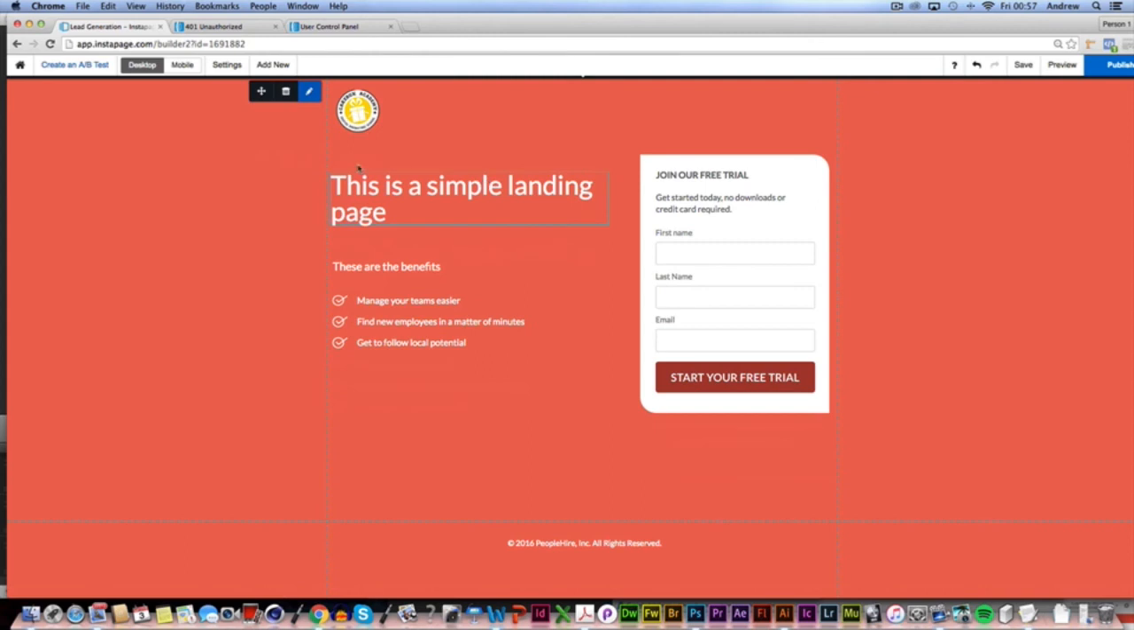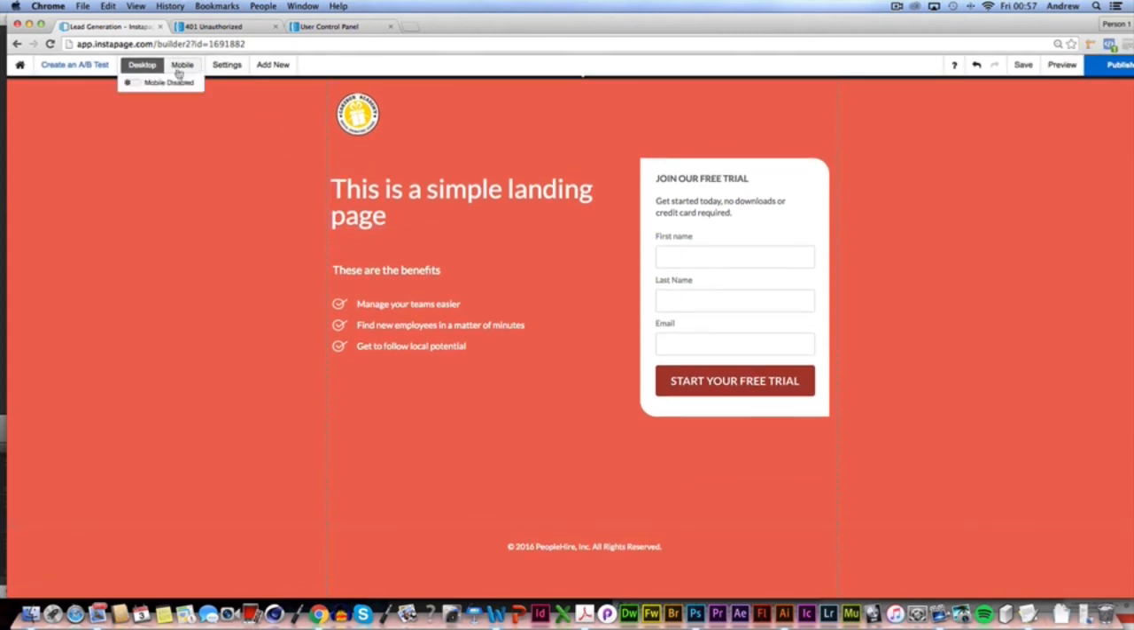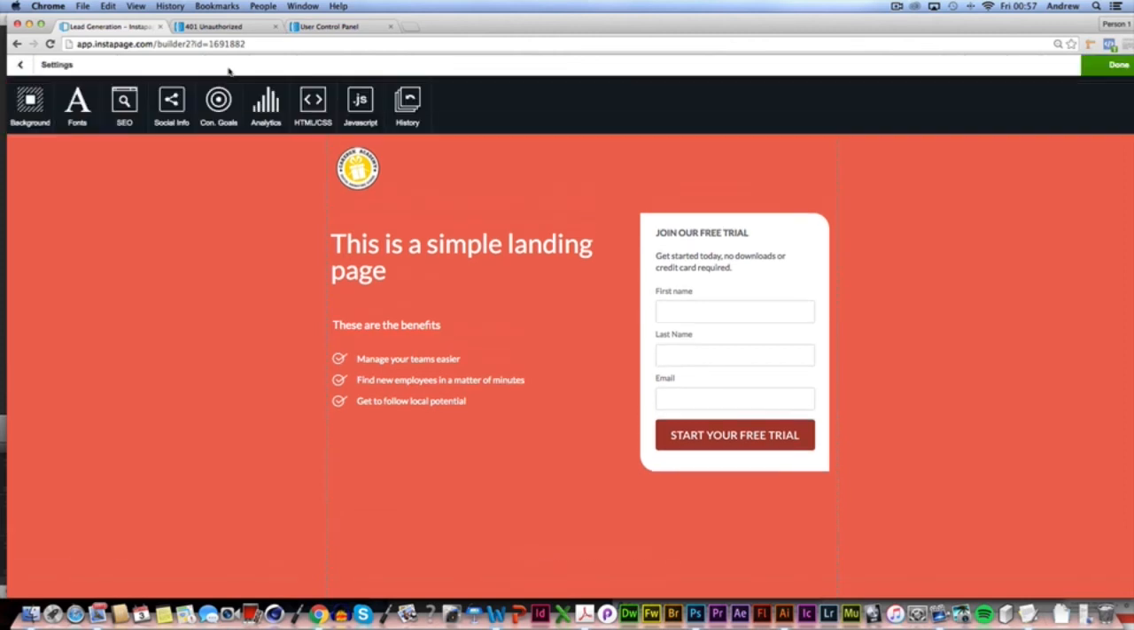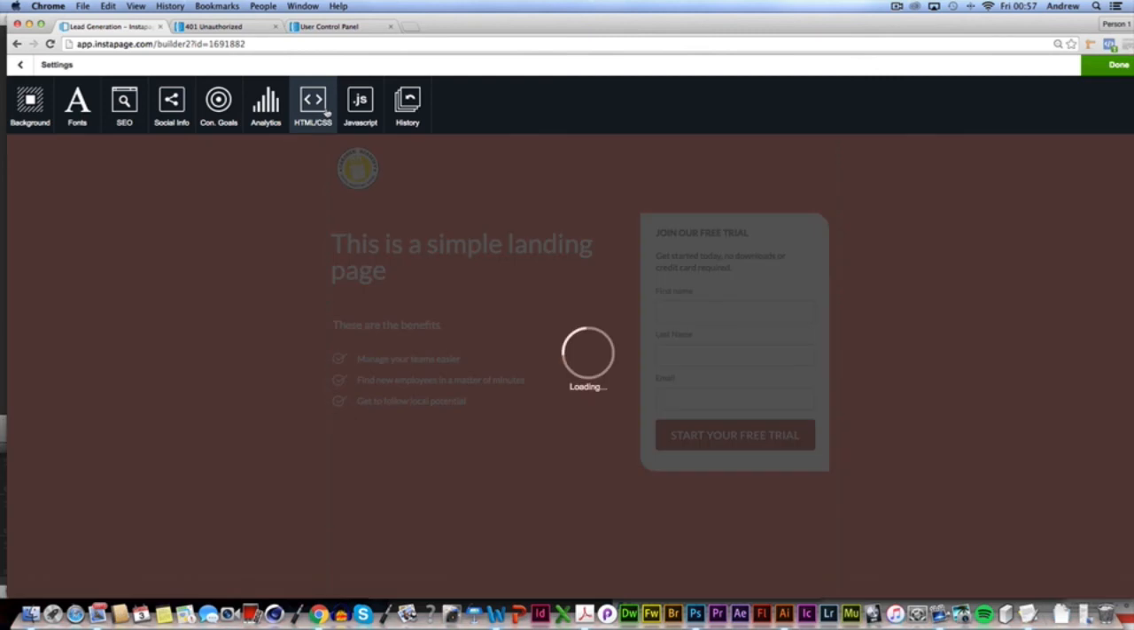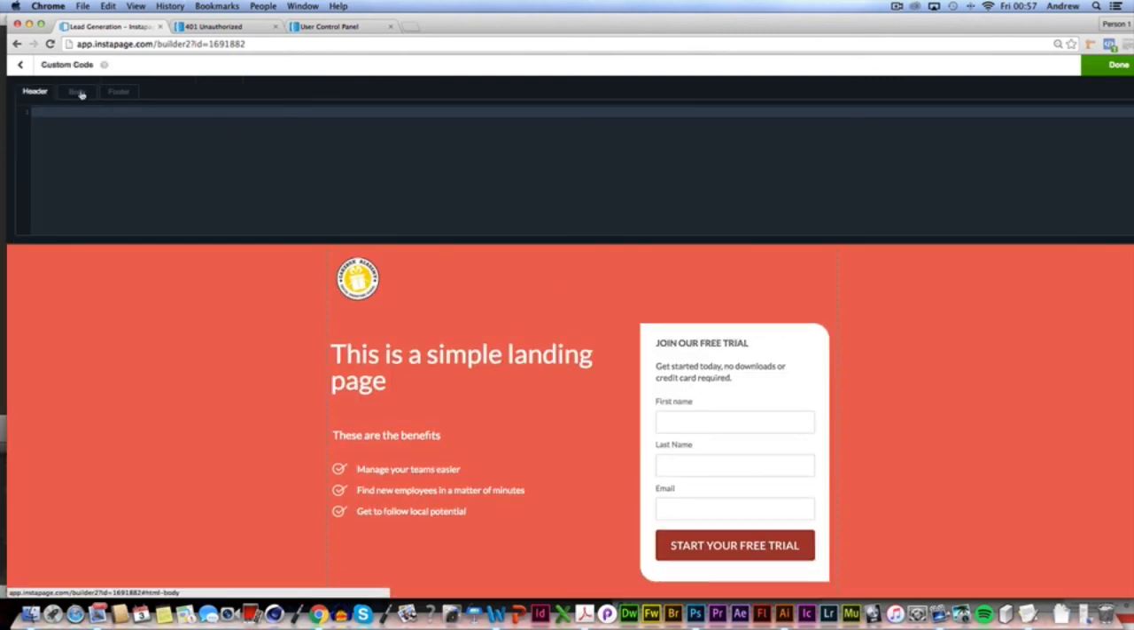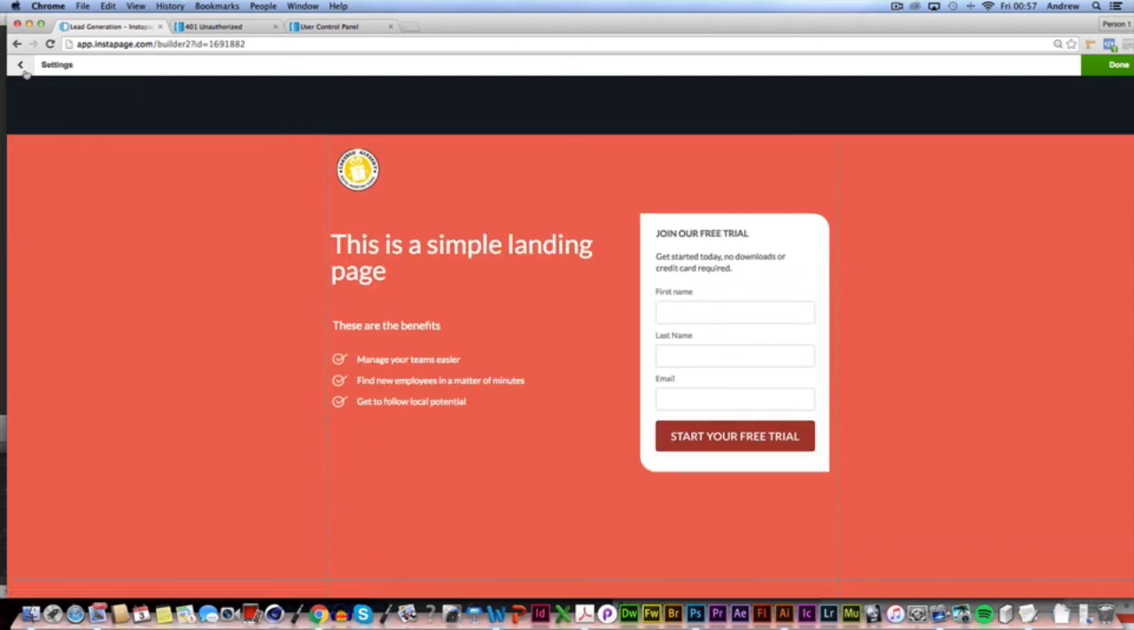Just to let you know, you can also add the tracking codes to any of these landing pages as well. All you would need to do is go to HTML and CSS, and then you can paste the tracking codes in here. If it's supposed to be in the body, you just click there. If it's supposed to go in the footer, then you just paste it in there. So it's fully customizable. You can track everything inside here, and you'll be good to go once you've got your custom pages set up.